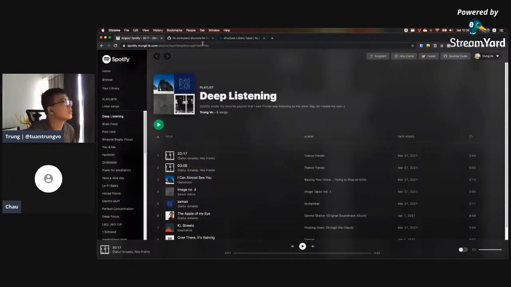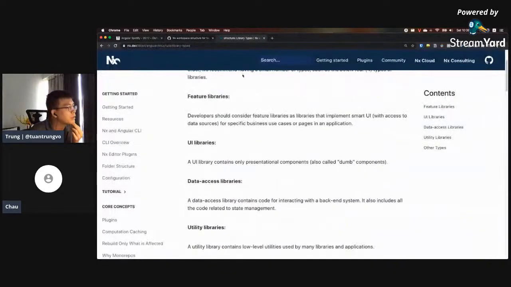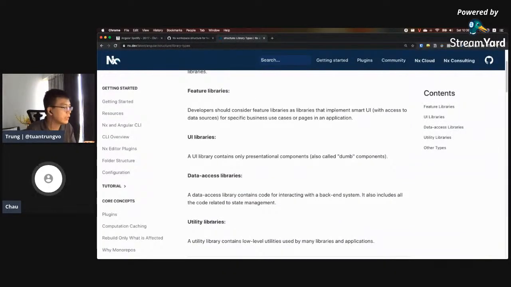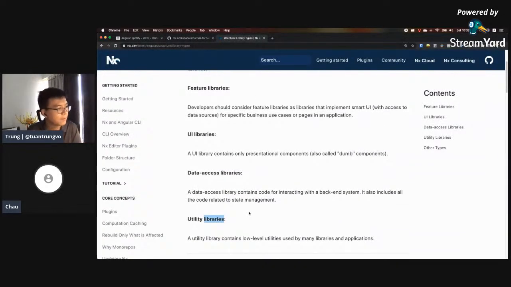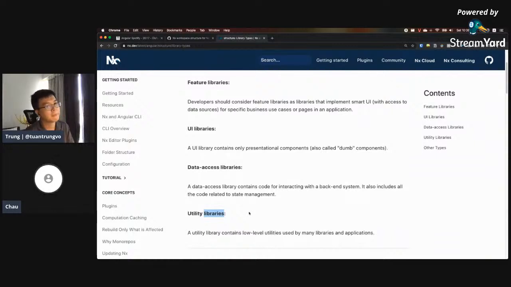And what else? I think there's one more type. Oh, utility library. Utility. When you think of utilities in Angular, you think, oh, string utils that deal with strings, or datetime that deals with datetime. But actually, things like guards, resolvers, interceptors, or validations, those are all utils.